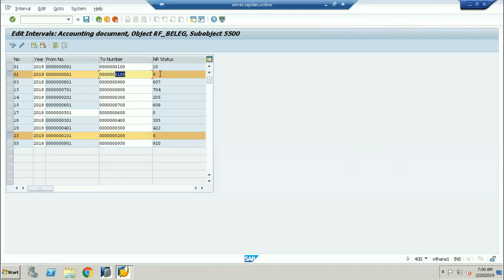If I see the status here, it will show as 100. Now no more documents can be posted. But if I try to extend it to 200 or 150, the system will not allow it. Why? Because the next sequential number after 100, which is 101, has already been started for number range 23. So you cannot extend here, because the system will not allow the extension.